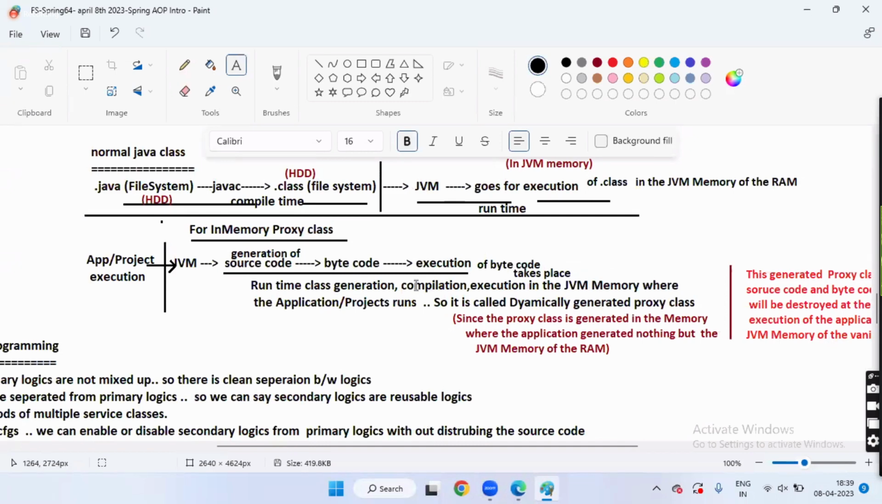Normal class: .java in hard disk, .class file in hard disk. Execution only at runtime, in the JVM memory of the RAM, right? Only execution takes place in the JVM memory of the RAM.